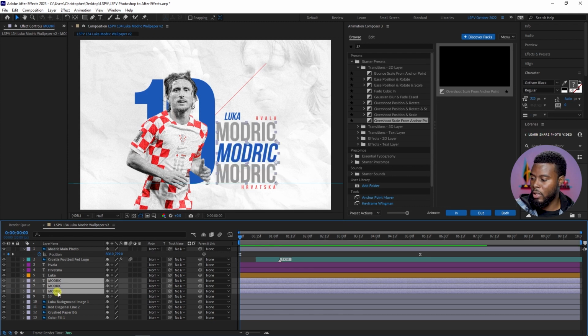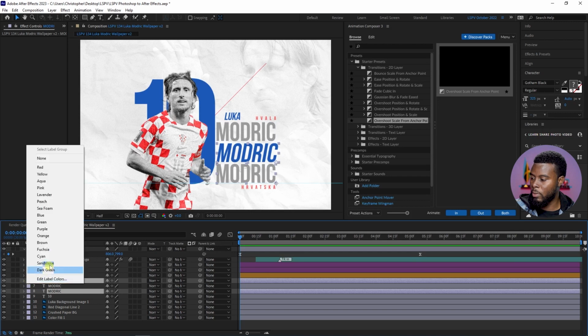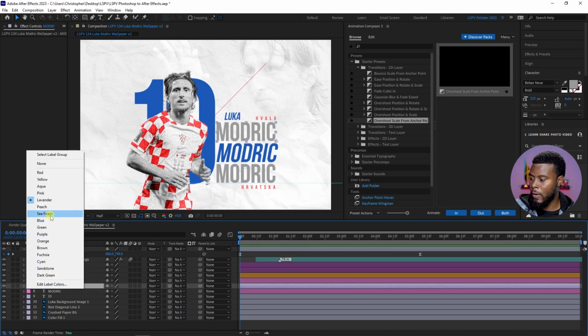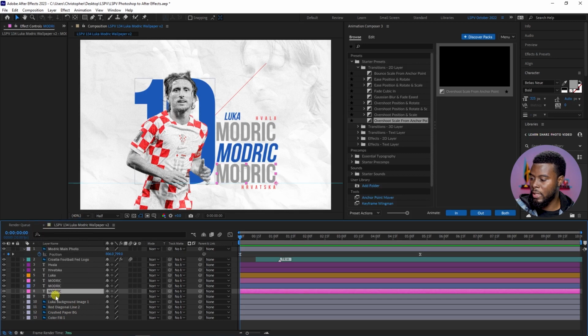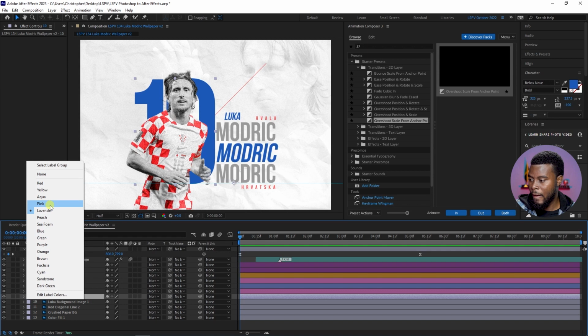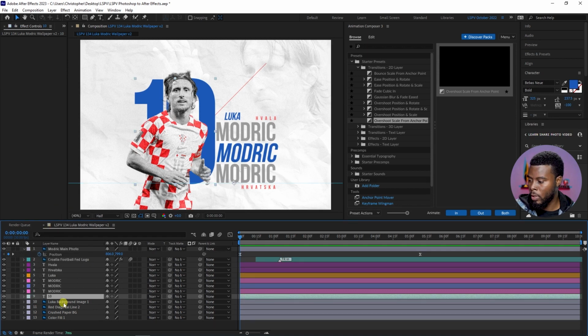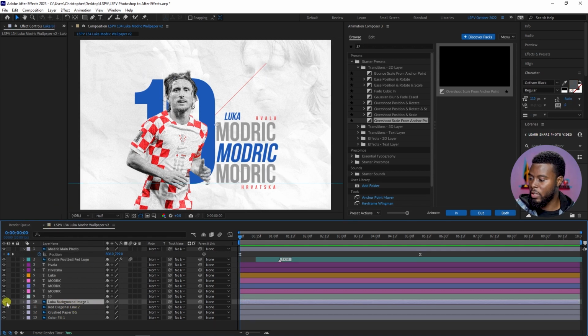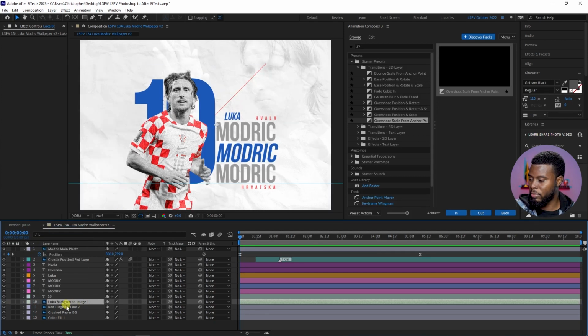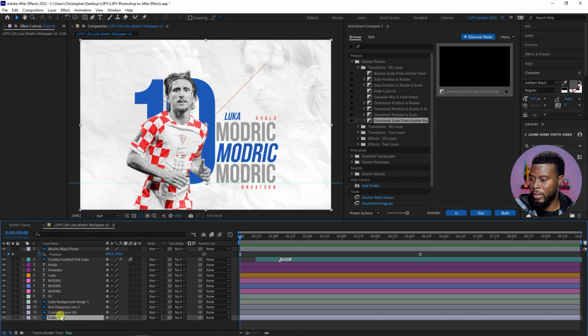The Modric, and the Modric. Let's give the two top ones the same label. Let's give the blue one a different label. The number 10, let's give the 10 a different label. Let's do aqua. And then the background image, this right here, let's give that a different label just to really differentiate everything rather easily.